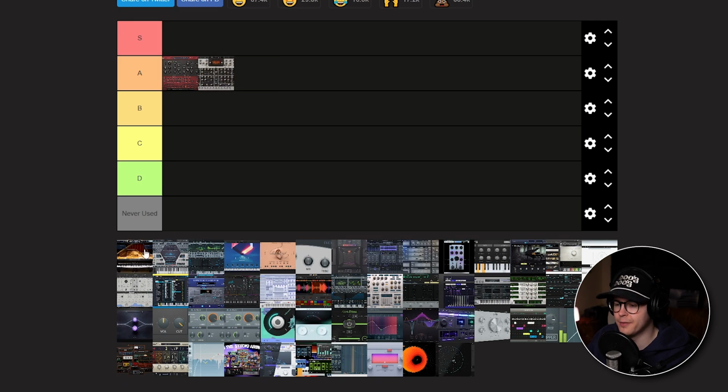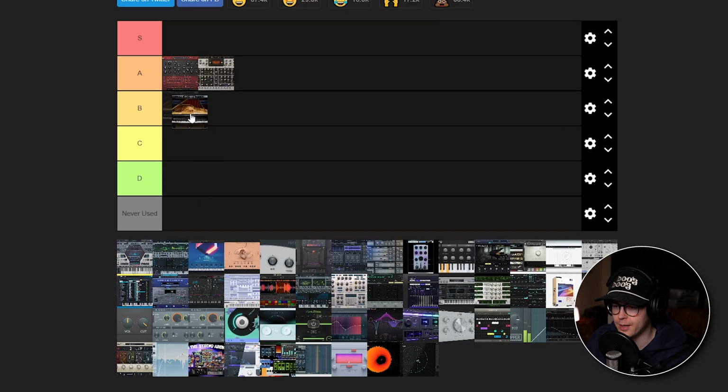Next up, we got Addictive Keys. Me personally, I use this piano VST a lot. I think it's a really good alternative to, you got FL Keys and you just want to level up, I think this is another good step. I will say it is a little bit expensive for the amount of presets you get. So we're going to put it in B because I do think it sounds realistic, but there are definitely much better pianos you can get.